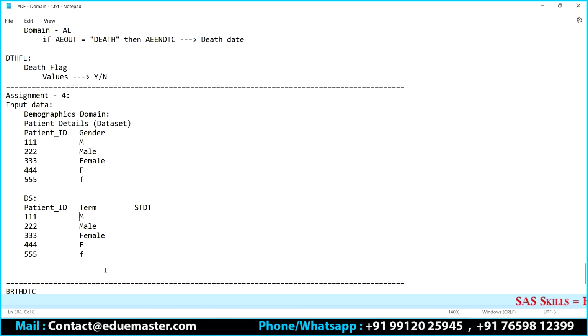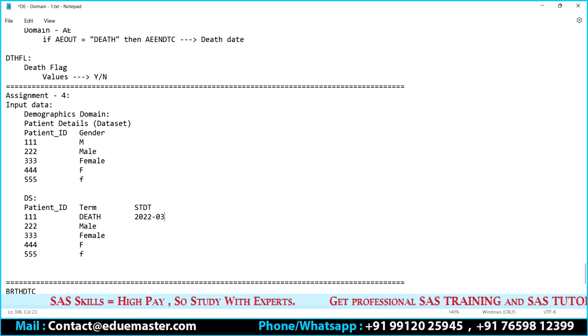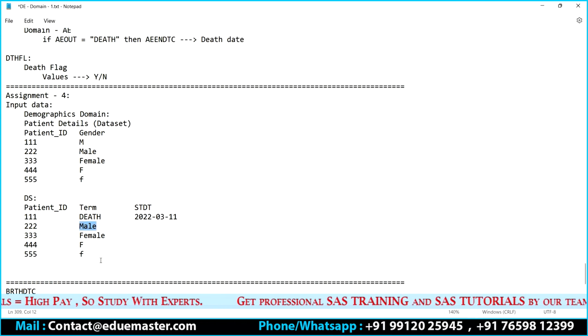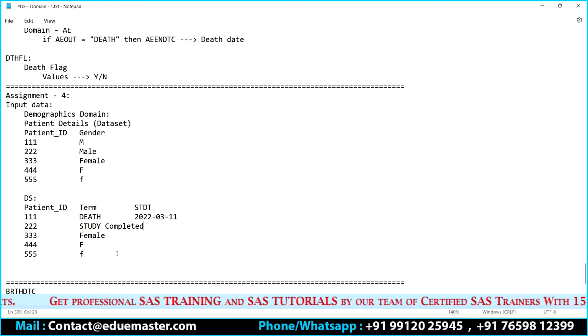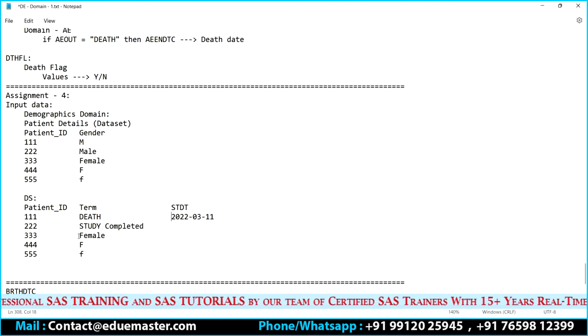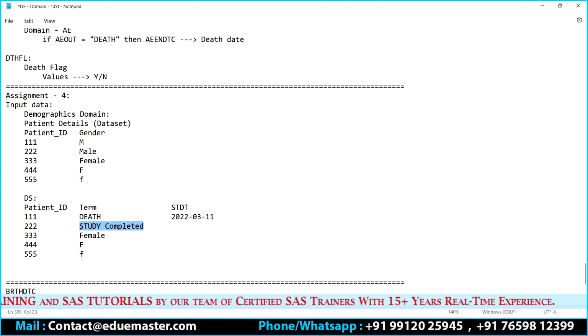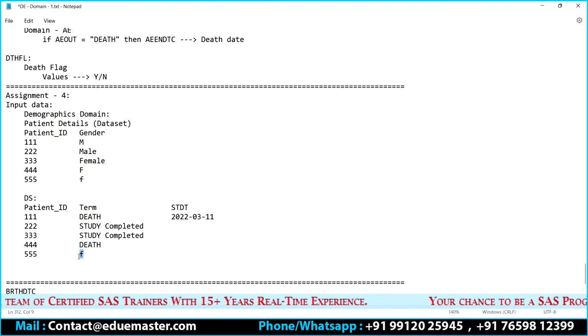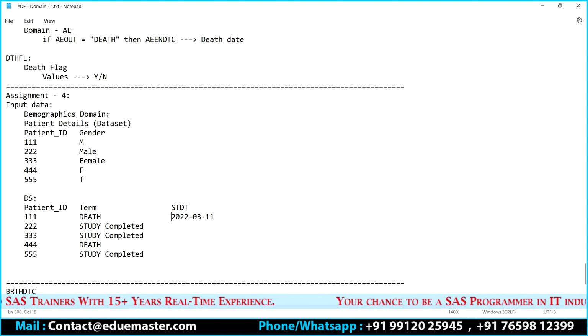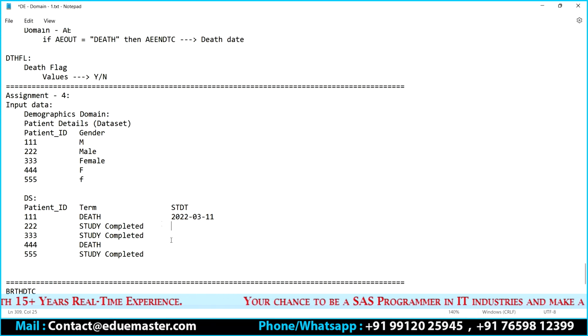So under this one, for the same patient, let's say it is going to be death, and the date here is going to be 2022-03-11. For the other one, the study completed. Nothing happened, the study got completed. Again, for the next patient also study completed. Then the other patient, it is death. And for the final patient, it is study completed. So I need to have different dates. The different dates are going to be like this.